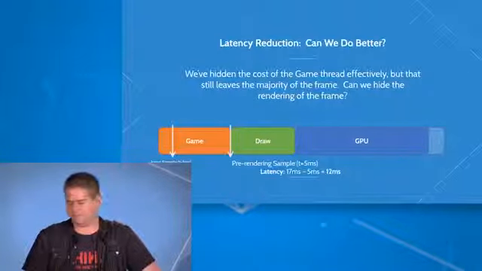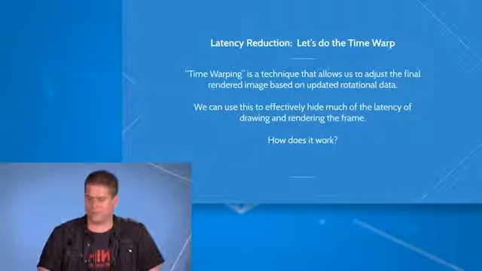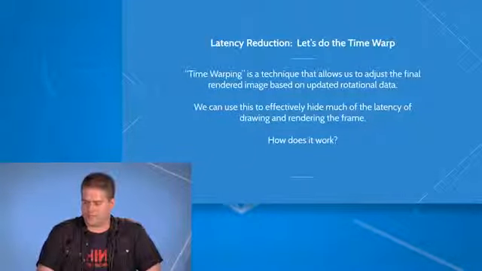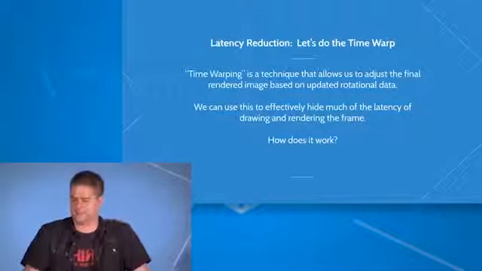how do we try to mask that? And the answer is, let's do the time warp. I'm sure you guys have all heard of it, but it's the technique that basically allows us to hide the rest of that, or much of the rest of that latency in the frame by taking the image that we get back from the card and the renderer and adjusting it one more time based on a more recent sensor read. So I'll go over super quick how this works.